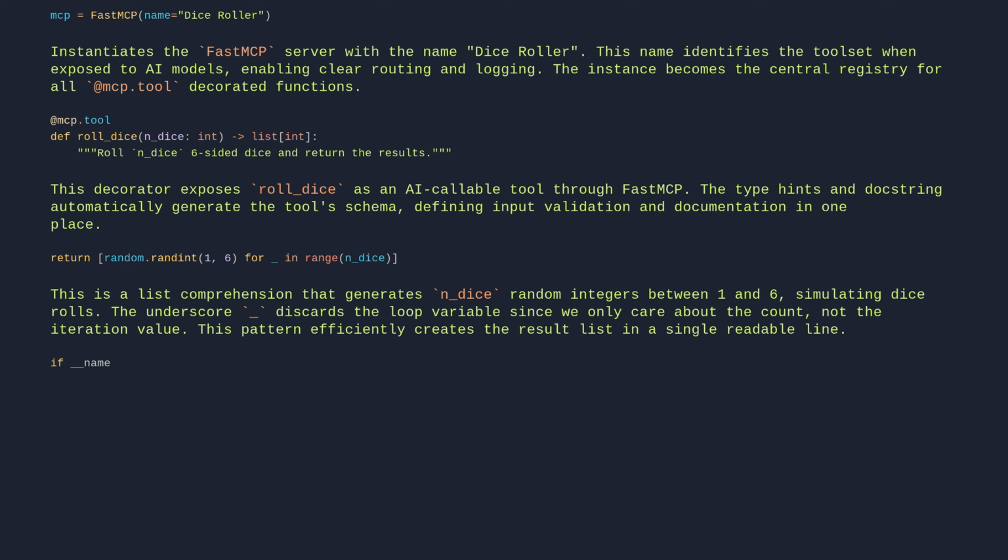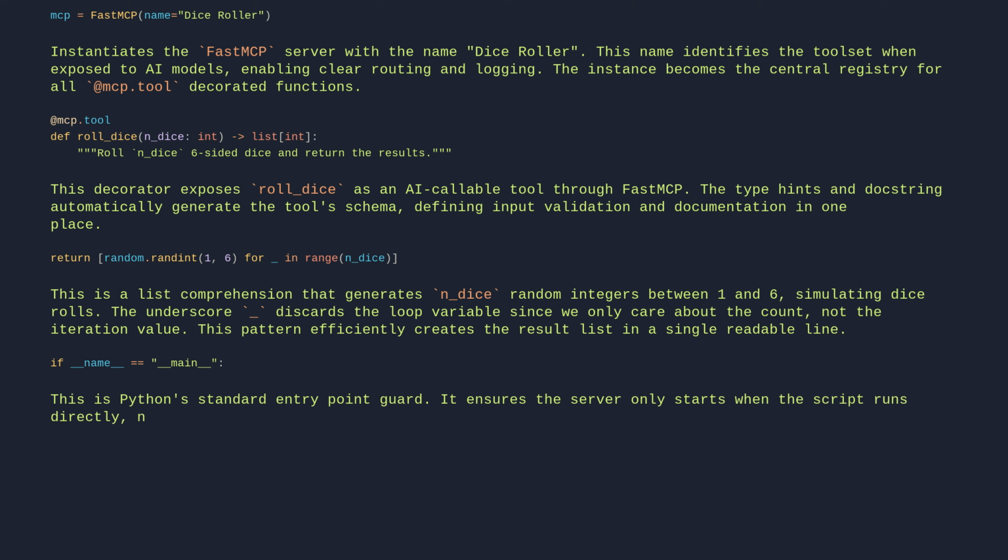if __name__ == "__main__". This is Python's standard entry point guard. It ensures the server only starts when the script runs directly, not when imported as a module. Without it, importing this file would automatically launch the FastMCP server.